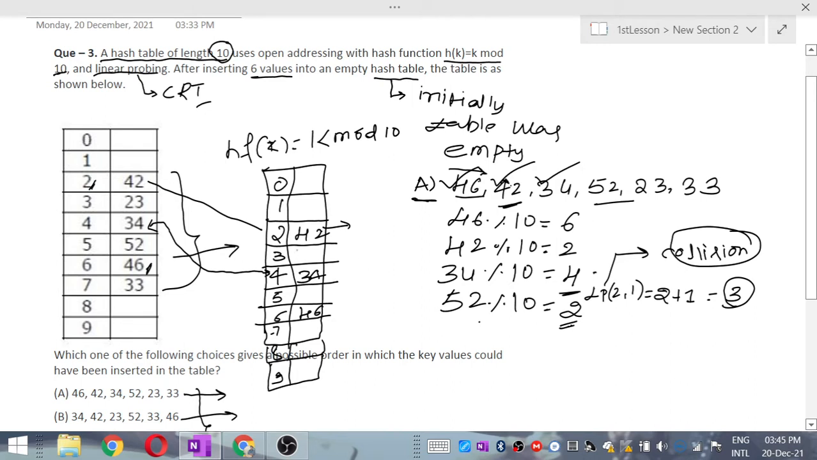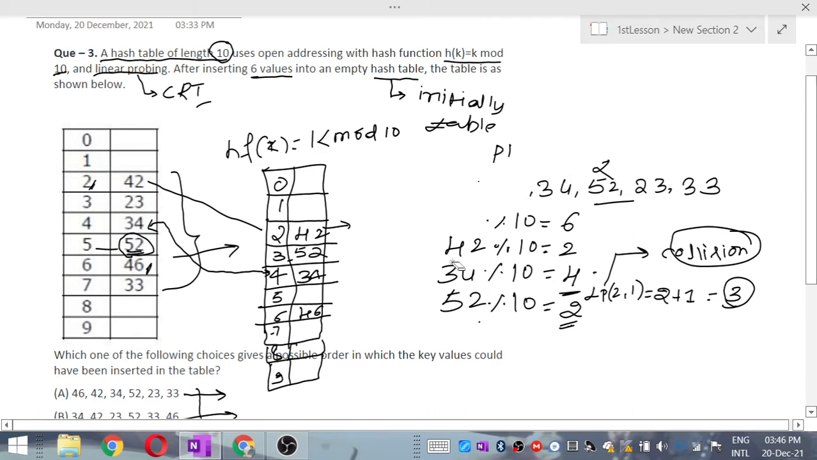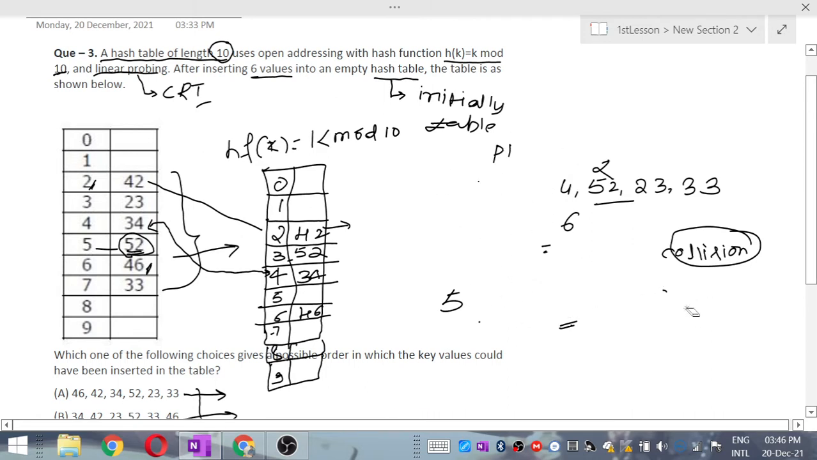Okay. Now 52, yeah, 52 will go and see. In the table that the question has given, 52 is mapped to the fifth location, but here it mapped to the third location, that's why it failed. So A cannot be the option. That's the one conclusion we have made. Now let us go and analyze option B.